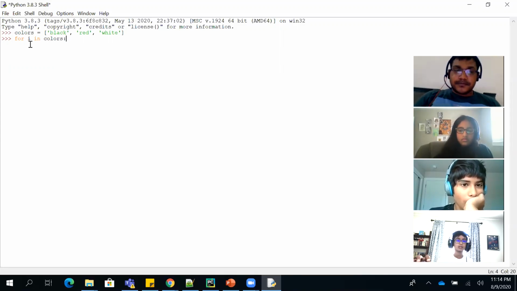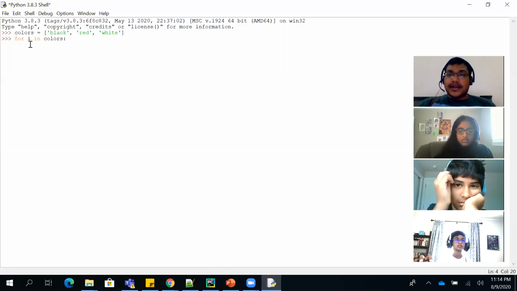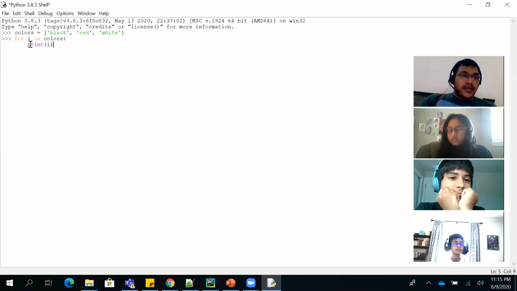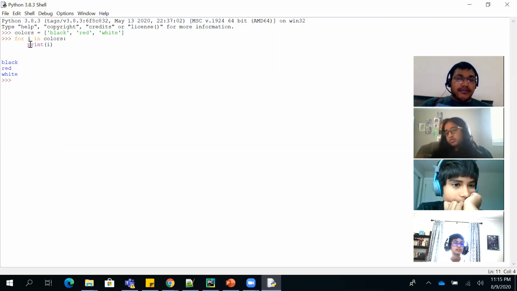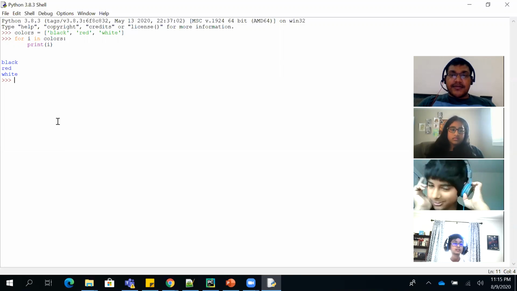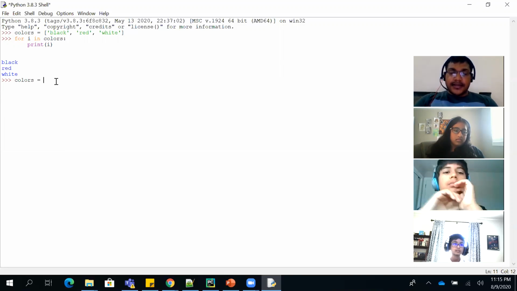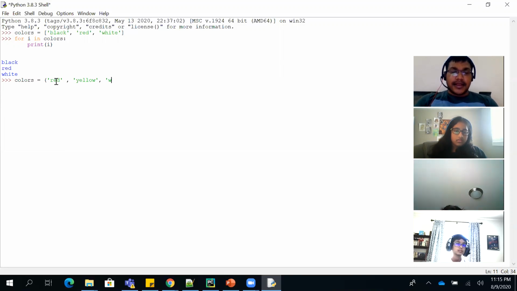For i in colors, and now I will do print i. Now you see it will print each and every element one by one. Now what will happen if I write the similar thing in tuple, and I have to print this?